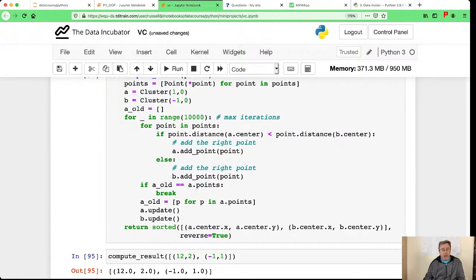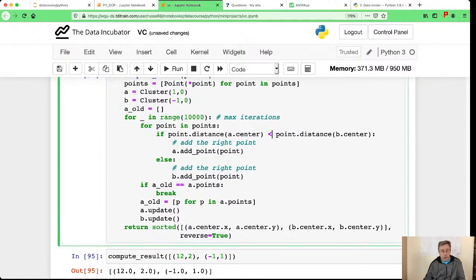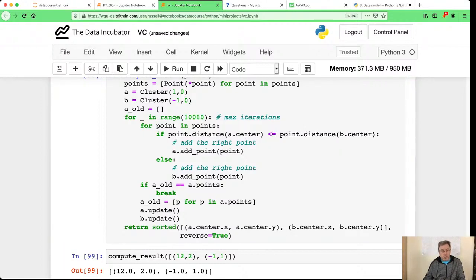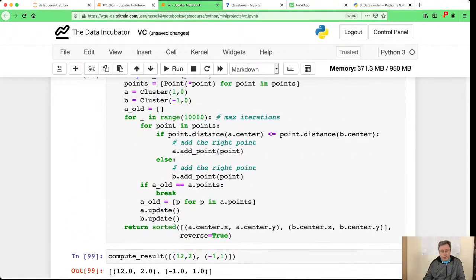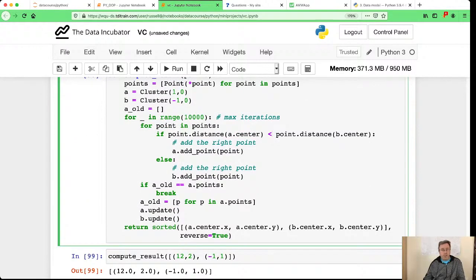The tie breaking here is less than this. You might try less than or equal. I'm going to get the same results, probably. What you do with ties is up to you. But as I said, one of the important things is to make a new copy of this list.